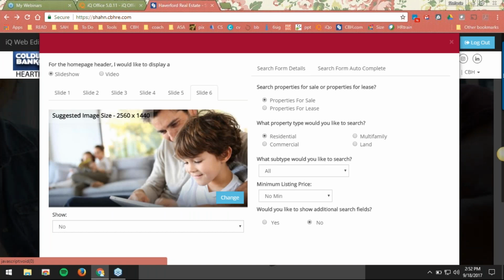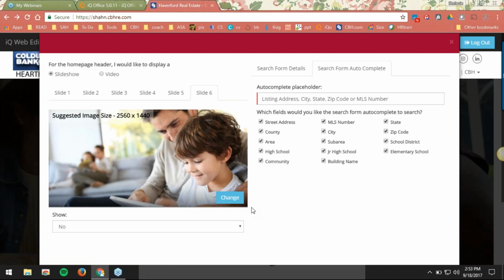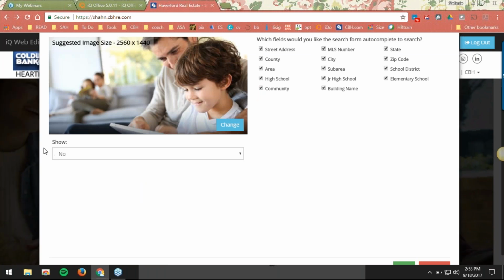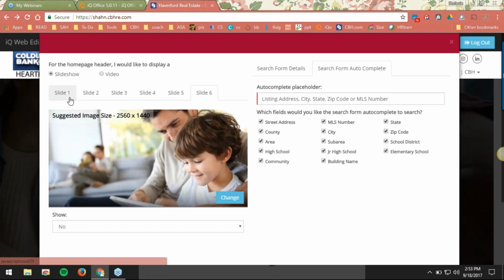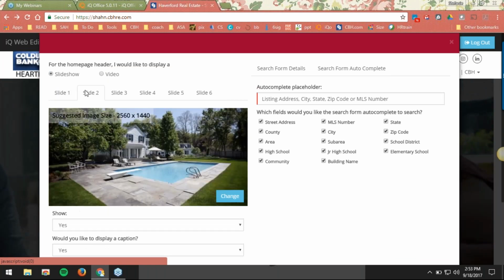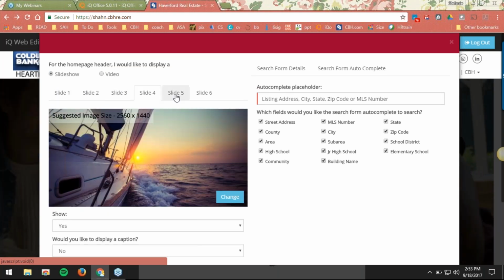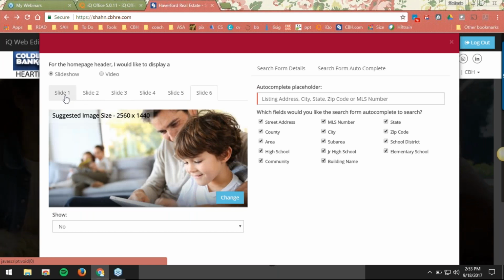Or I can use all 6. I can tell this to do all sorts of things, or I can say, no, don't show anything on that one. I think I only have something showing on my first one. Not even that, second one. One of these shows something, I don't know.